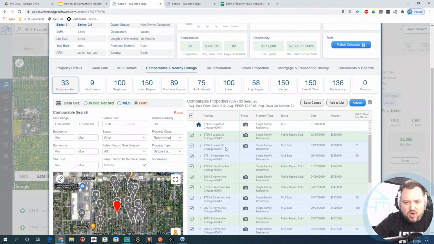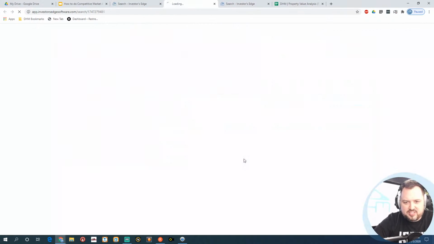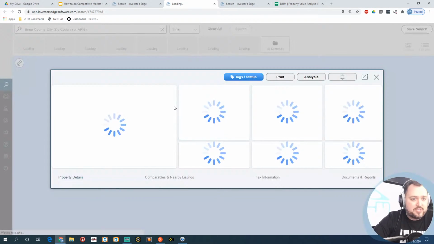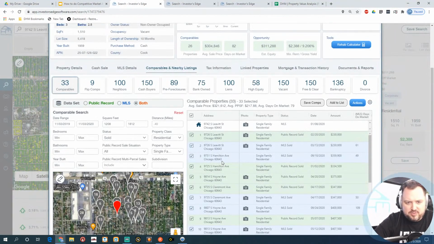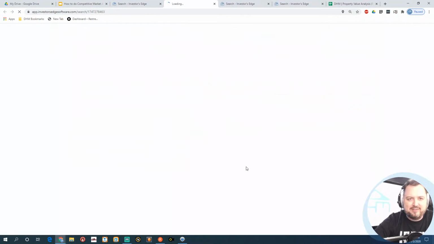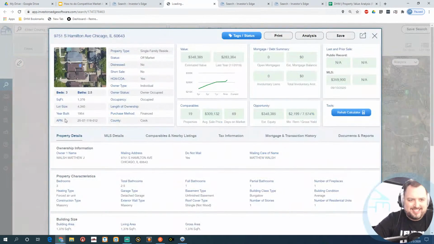The next one is also on Levitt, 9726 Levitt. This one's sold. This is interesting as well to me. Let's see what that comes up with. So again, first thing I'm going to, oh, whoops, that's the one we just barely looked at, 9720. Okay, this is on Hamilton Ave. So let's pull up Hamilton Ave. If you click on that details, it will pull up another one for you, another tab. And so let's see what that looks like.